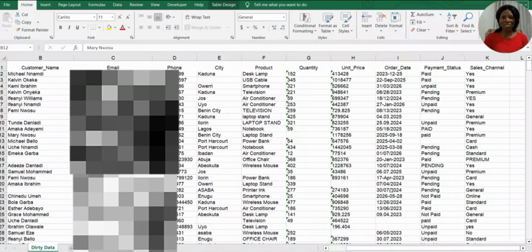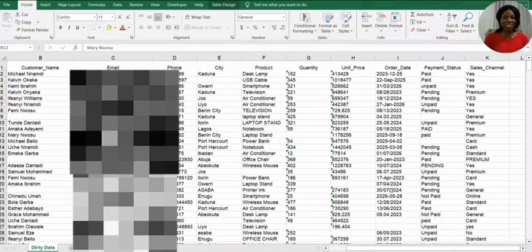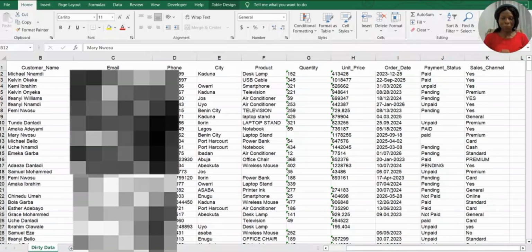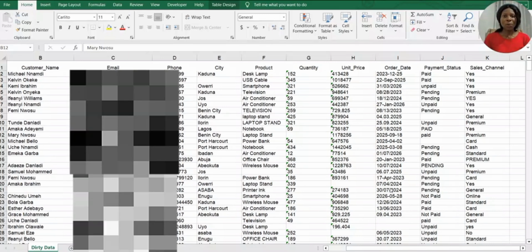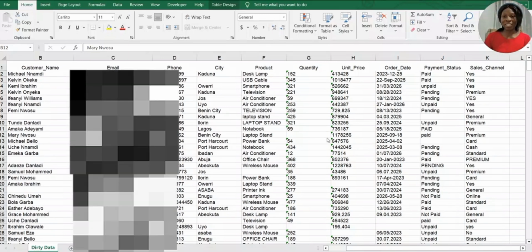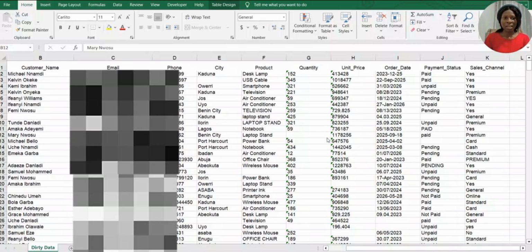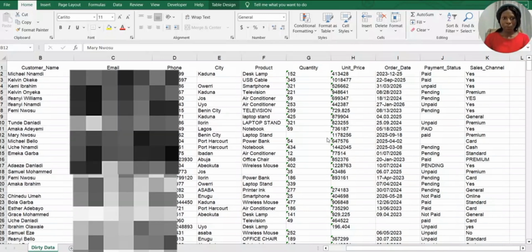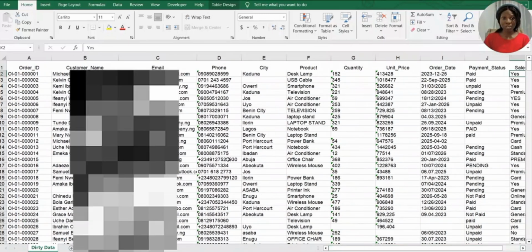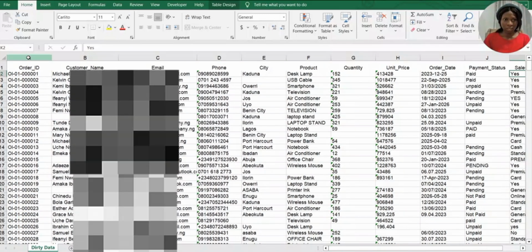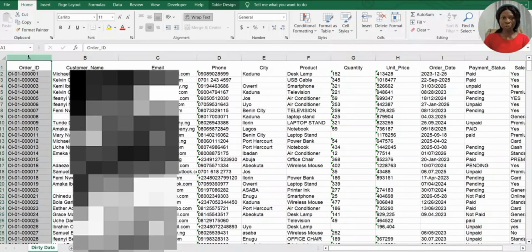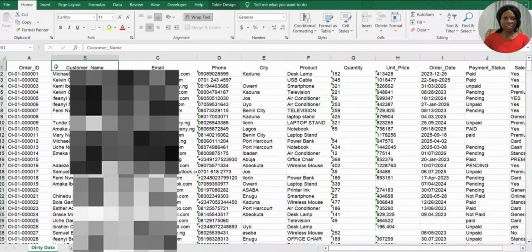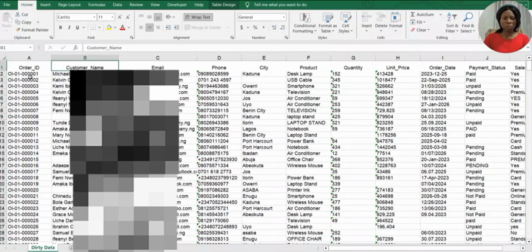But before we get into it, let us look at the data set we want to clean today using this app. Now, we're going to be cleaning the customer order data set. Let's see the kind of issues this data set has. We have 11 columns in this data set, and we have 500 rows. Now let us look at the issues.